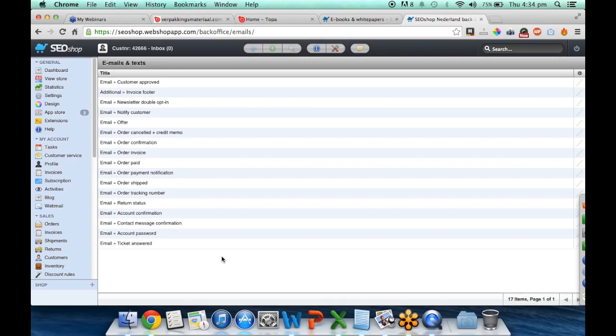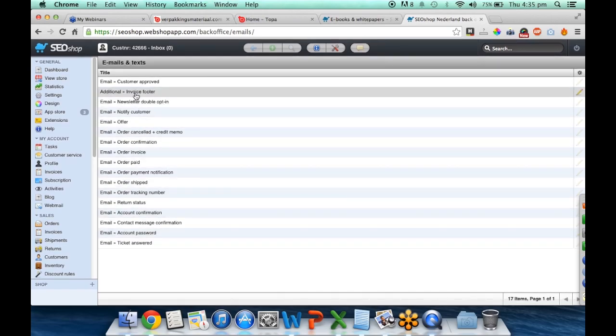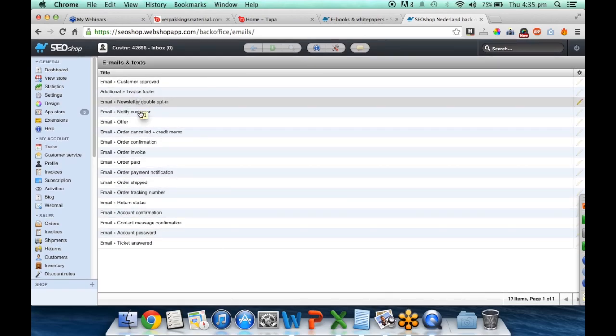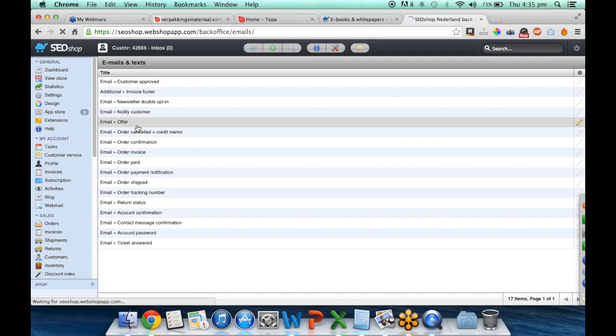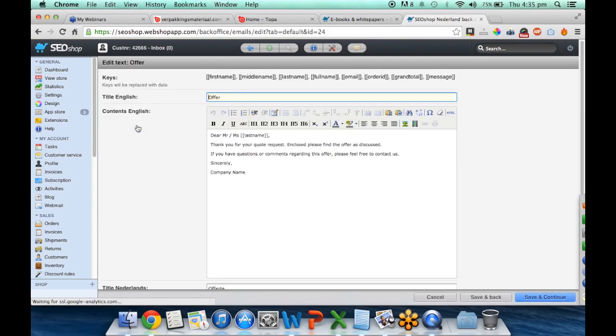There are a few important things here to make note of. If you see these emails, we have a few of our keys here. As you can see, first name, middle name, last name. If you put those in your automated emails, they will actually be replaced by the customer information. So the last name that he put in will be automatically replaced, and that's why you can send automated emails to basically all of your customers.